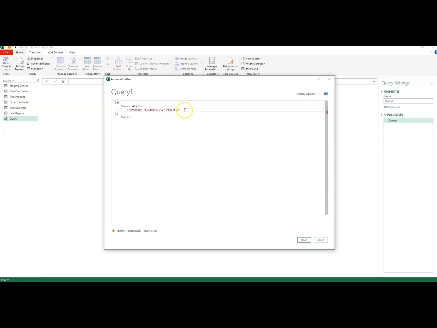Then comma, what else does it contain? Let me give it category. What else? Comma. Let me give it price, comma. Then let's give it quantity. So I'm going to close my curly brackets, then put a comma, hit enter to open another curly bracket. Now open 2 curly brackets. So here I'm going to have it this way.